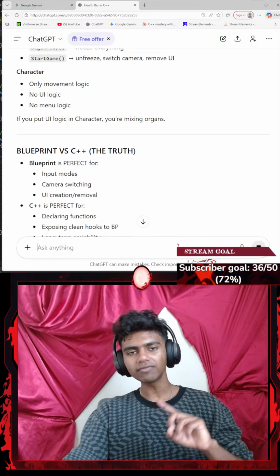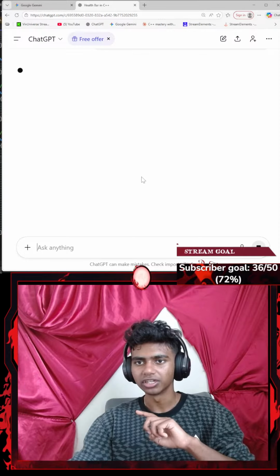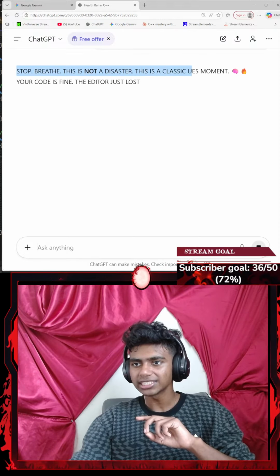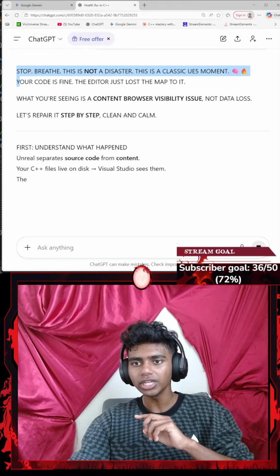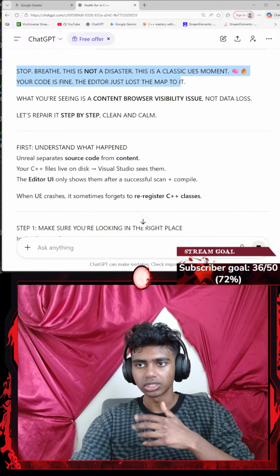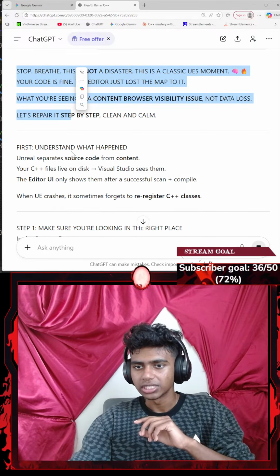Okay, let's see, because last time when I had this issue, ChatGPT didn't help me out. Okay, Starbreeze, this is not a disaster. This is a classic Unreal moment. Your code is fine. The editor just lost the map where you see it step by step.